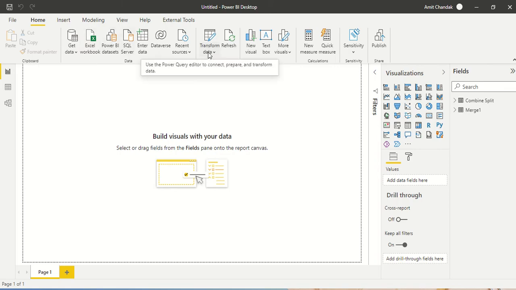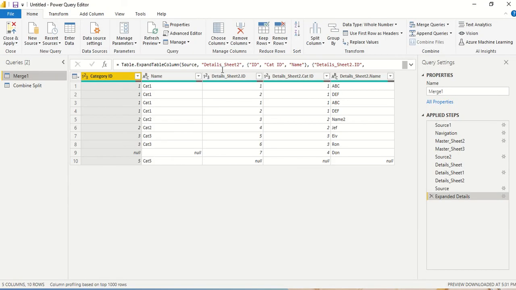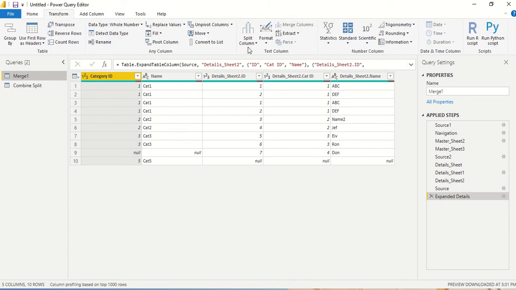I have this file where I'm working right now, and here in the Home tab we have the option Transform Data. We click on Transform Data, and then under the Home tab we have a few options, but the options we are interested in are under the Transform tab. In the Transform tab we have a few information functions which we want to use: Is Odd, Is Even, Sign, and all those.